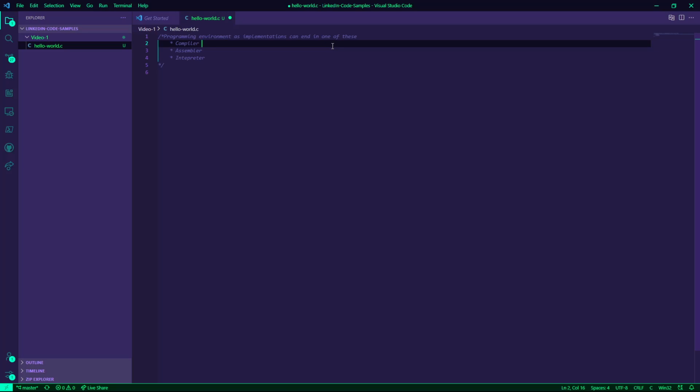So a compiler takes a high-level language or a source language and translates it into a destination language. Sometimes you can even have cross compilers, right? So compilers that compile from one language into another language. It's also there, right? So enough about compilers.